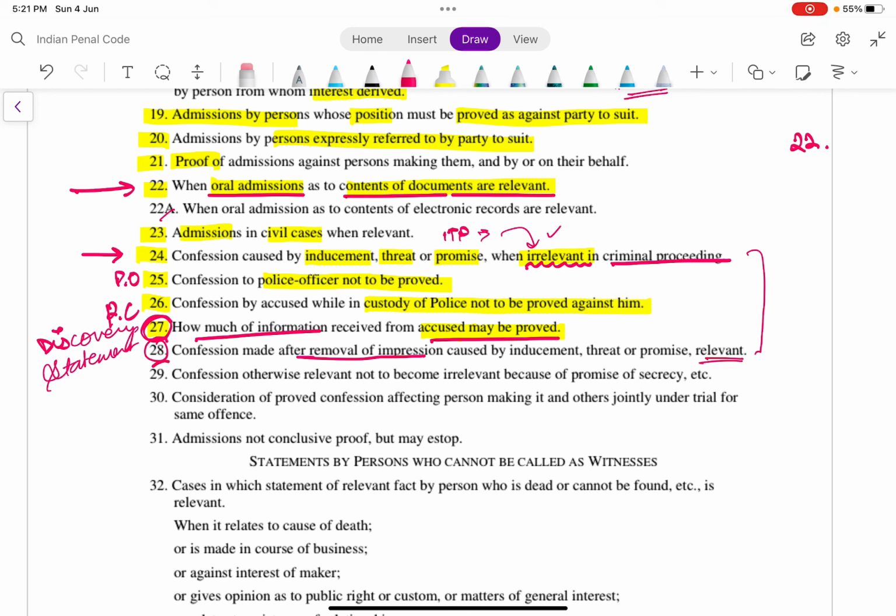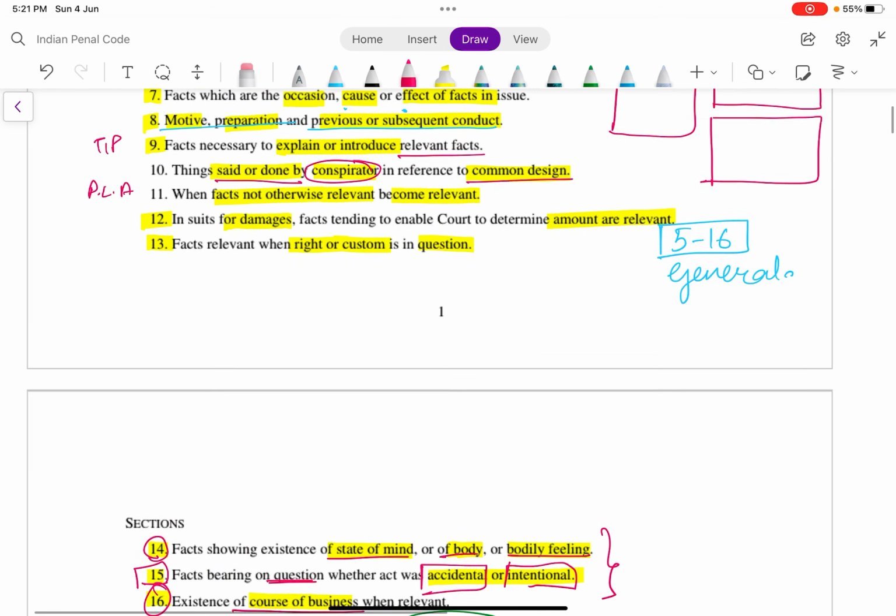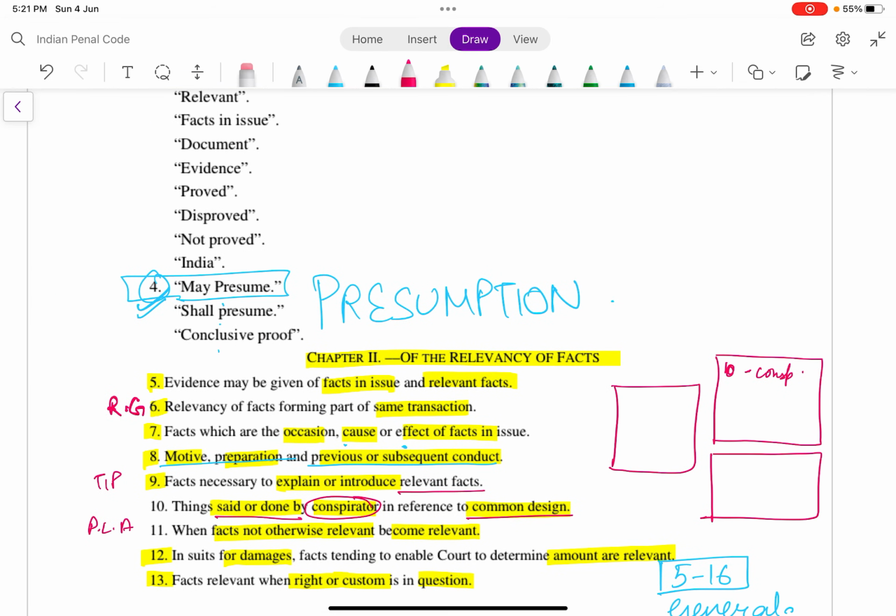Now 29 is secrecy or promise. So confession otherwise relevant not to become irrelevant if the promise or secrecy is given. 30, consideration of proved confession affecting person making it and others jointly under trial for the same offence. Now we have done 10, just add a 30 to it.